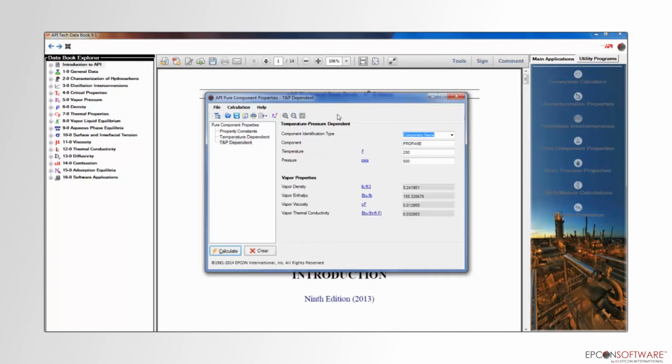The Pure Component Properties program in the API Technical Data Book, powered by the AIChE DIPPR database, provides accurate physical property data for use in your process engineering calculations.